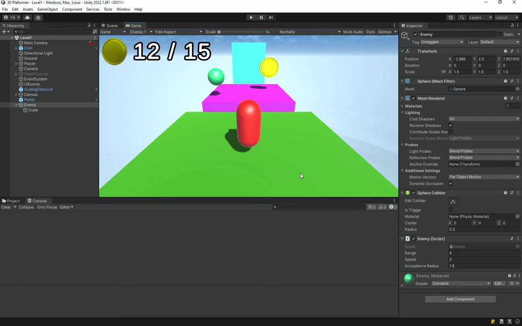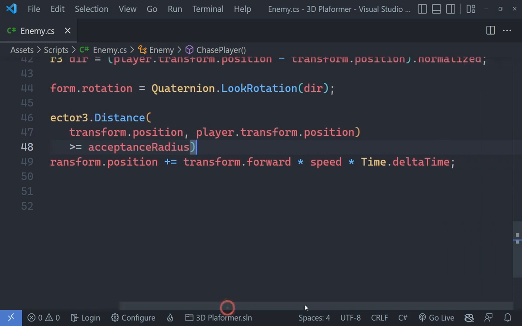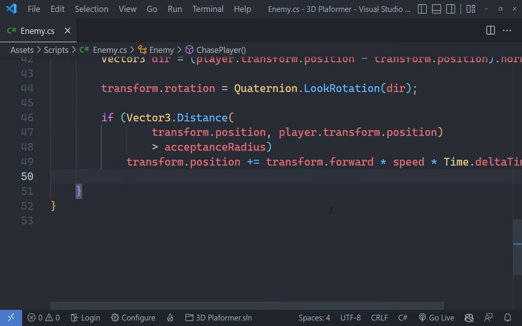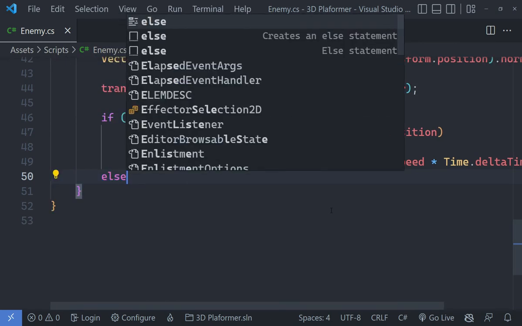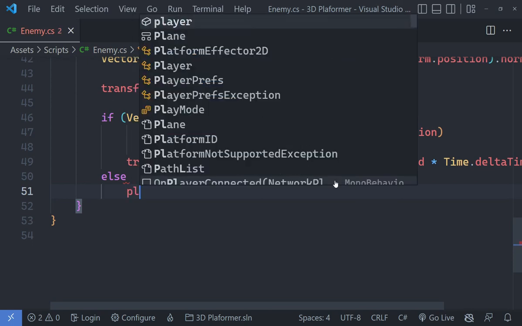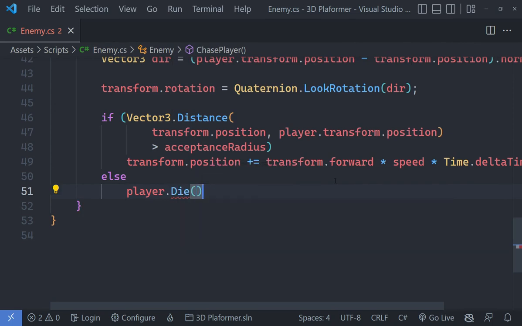Alright, so now we need the enemy to actually damage the player. So for that, we will go under our enemy and check if it's greater than or equal to, and let's just say greater than, that means our player is close to the enemy, and that means we probably should attack the player. So we have got the player here, so I'm just going to say player.Die. Just going to call that method, and that's really simple.